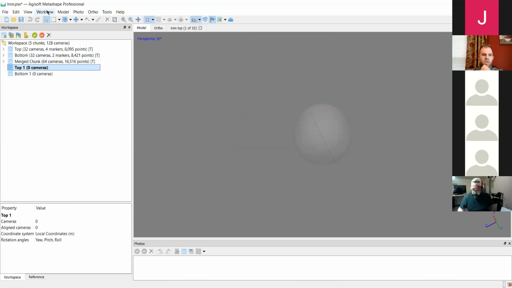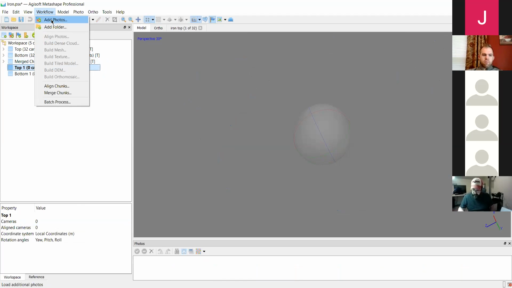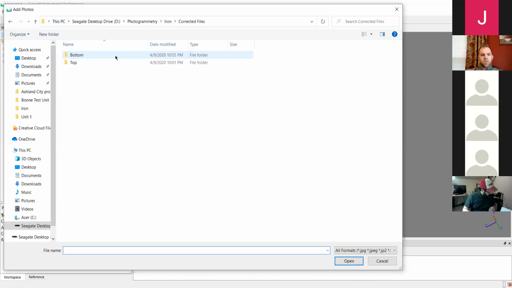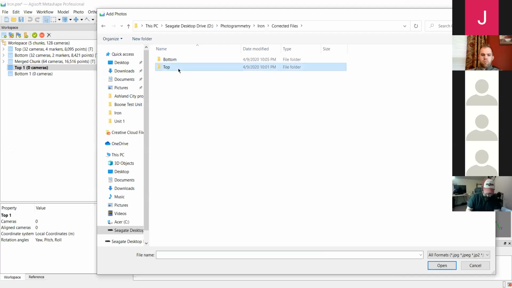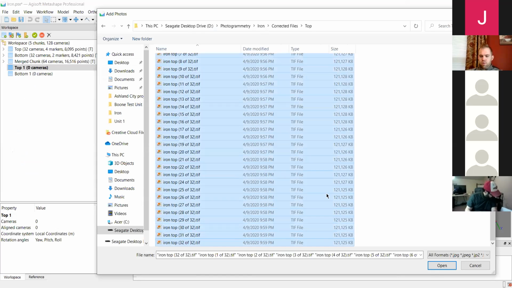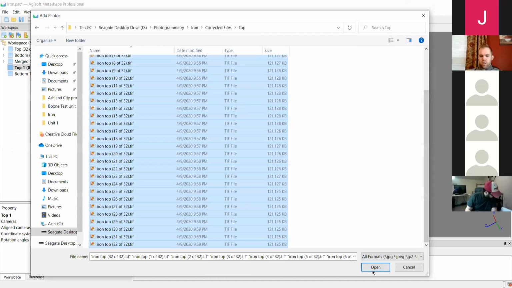And then just as with the unit, our first step is going to be come in and add our photos. I believe the way I set up the Google Drive, I had them separate as far as top and bottom. So wherever you saved those, go in and add them. They are much larger files. They were saved as larger file TIFFs, and with the higher resolution camera.